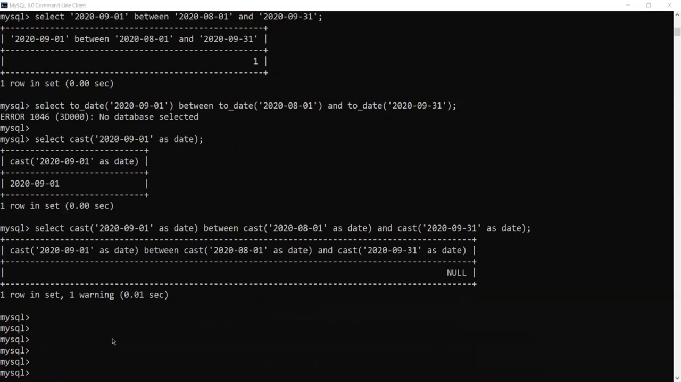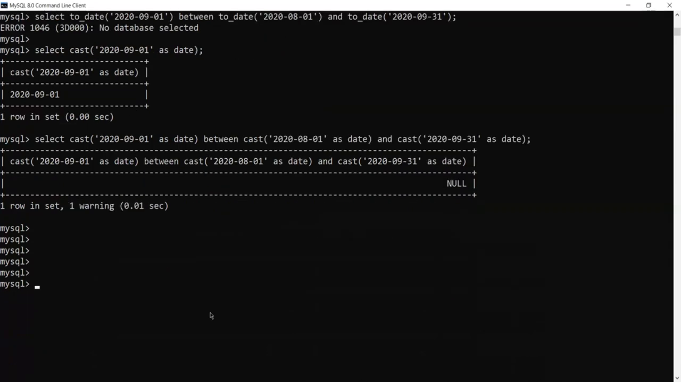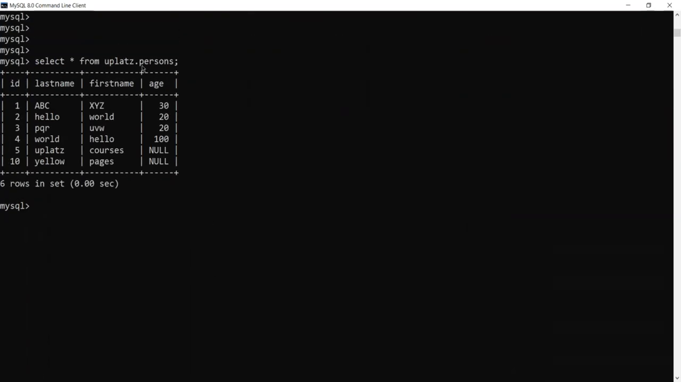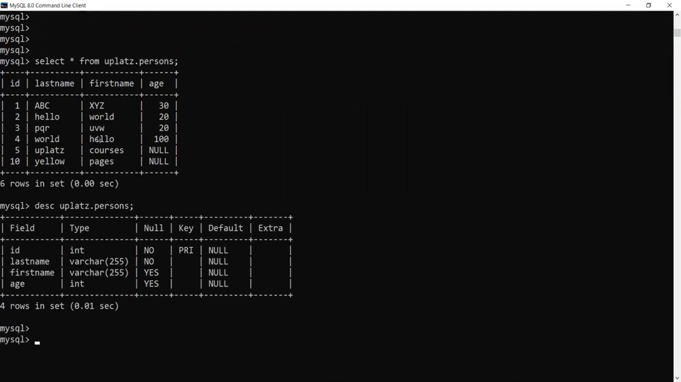We will learn to alter our table. Before that, let us select the table that we have. So we have this table with us, uplats.person. Let us describe it and see the structure. As you can see, last name, first name, it is a varchar value, age is an integer value.